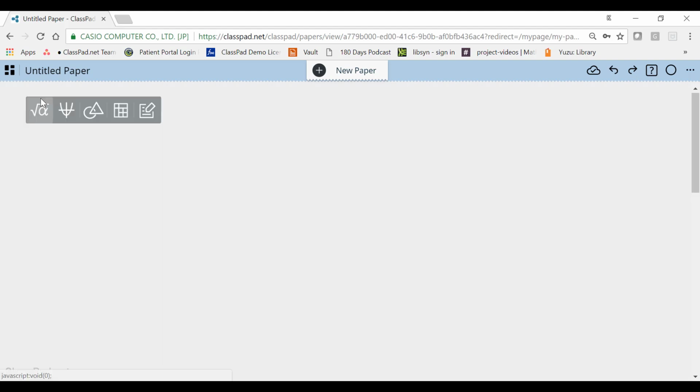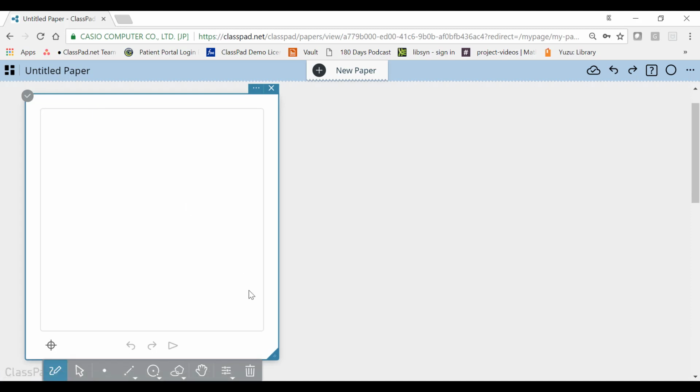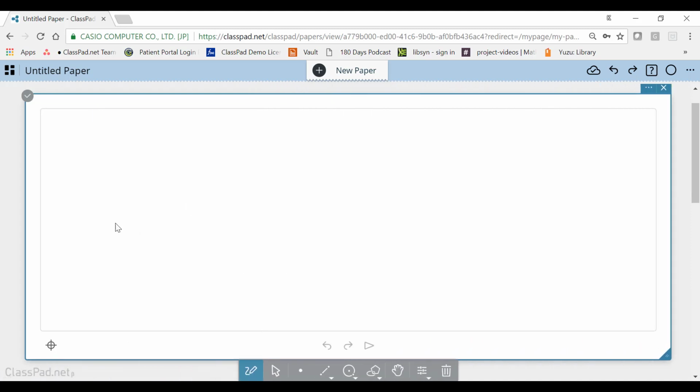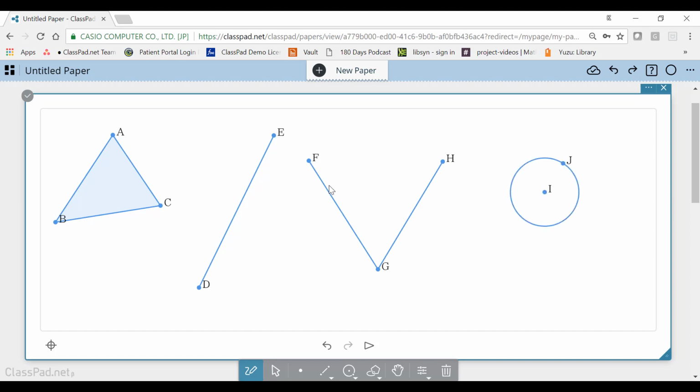So I'm going to open up a geometry sticky, right? So there we are, and I'm going to make it big because I want to put a lot of things on here so I don't have to keep adding. So first thing, I want to draw some things. So I'm just using my finger here to draw some shapes that are going to be able to be measured: segments. We can make some angles, a circle, the things you would typically measure, right?